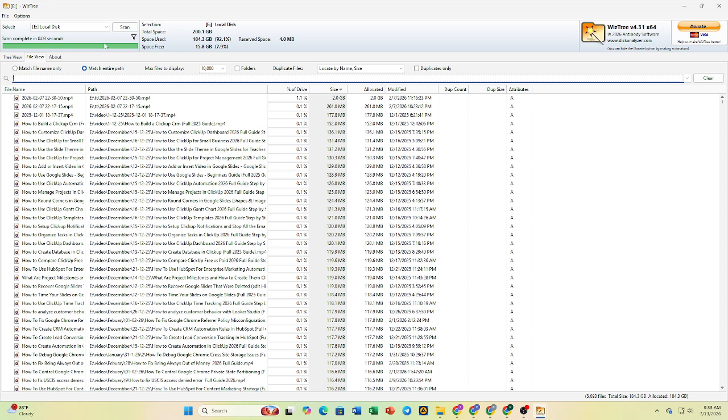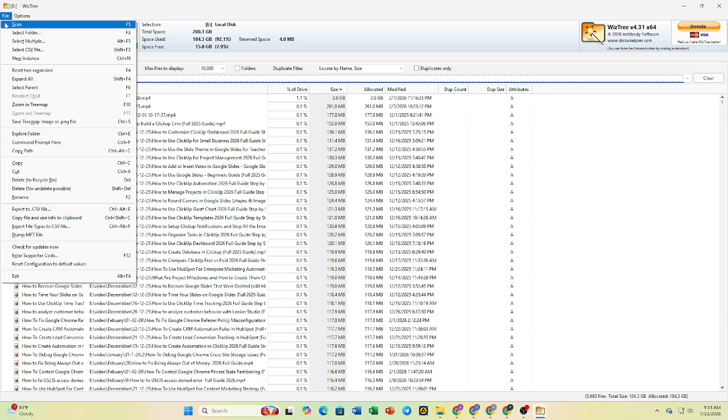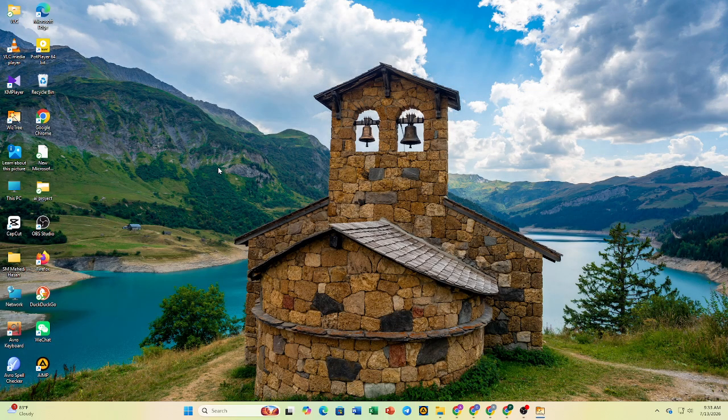If something doesn't work the way you intended, you can always return to the settings menu and adjust the options again. Some versions of WizTree may also include a way to restore the default settings if you want to start over. Keeping your settings configured the way you prefer can make WizTree easier to use and help you analyze your drives more efficiently every time you run a scan.